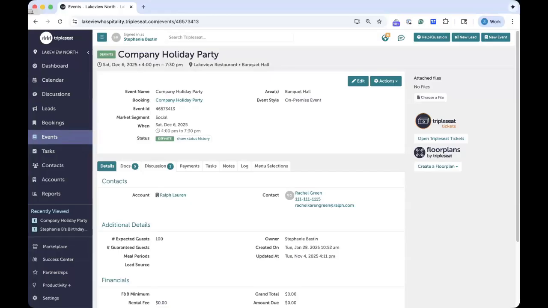Once your integration has been set up, you will be able to access floor plans at the event level here inside Tripleseat. If you need assistance with setting up your integration, please reach out directly to support via the Help button in the top right-hand corner of your screen.